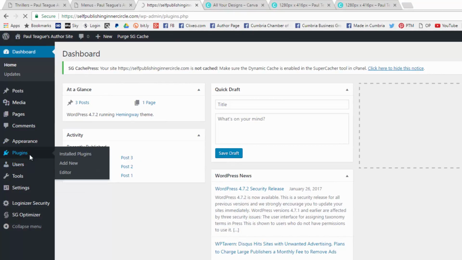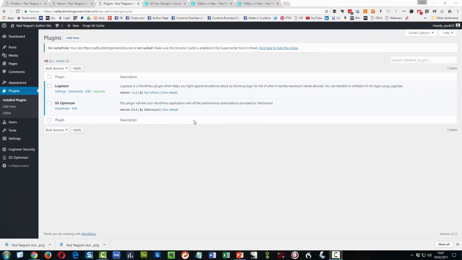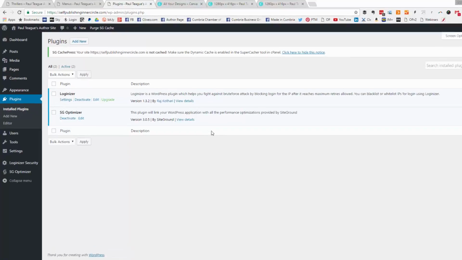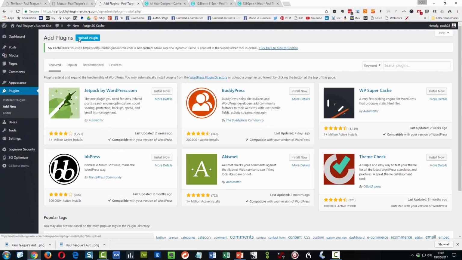Now, we've already got 2 plugins installed. Plugins work in exactly the same way as themes do. They're free. I do pay for some plugins, but many of them are free, and the ones I'm going to show you right now are free. So to find new plugins, we need to click Add New. If I click Add New here, I'm going to install my favorite plugins.